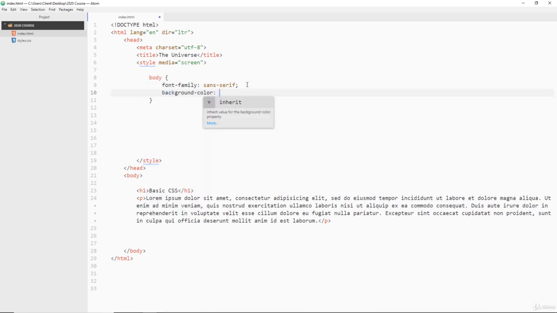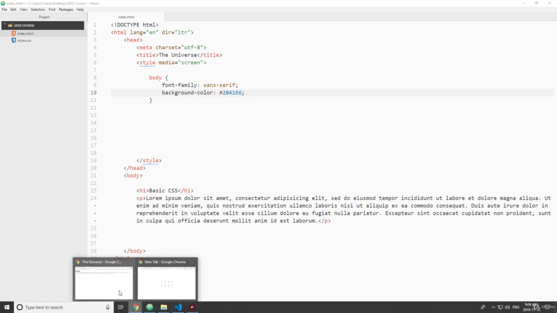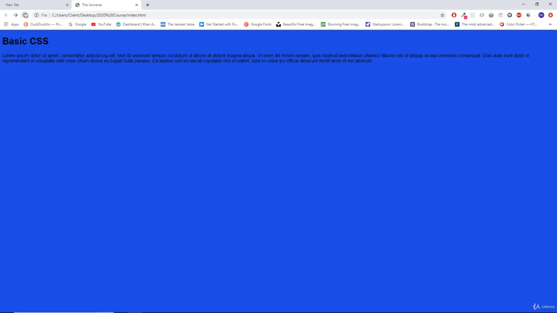And there's built-in color names like red and blue. There's a bunch of them. I think there's like 160 different names. And you could also put a hexadecimal color. That's what I'm going to do right now. So 20411E6. So that's going to be like a sort of bluish color.